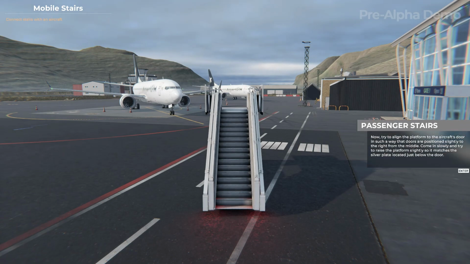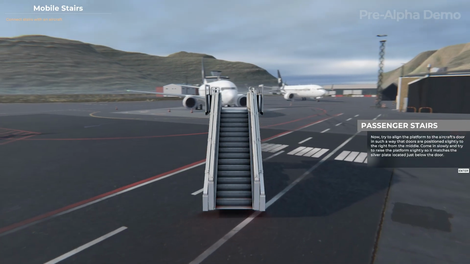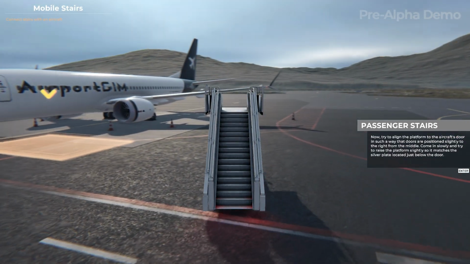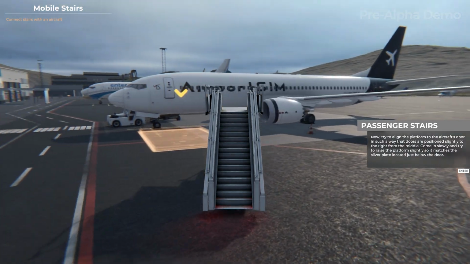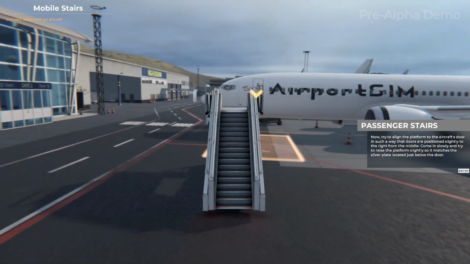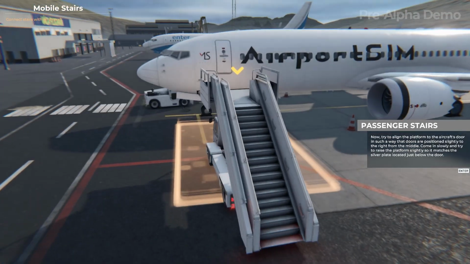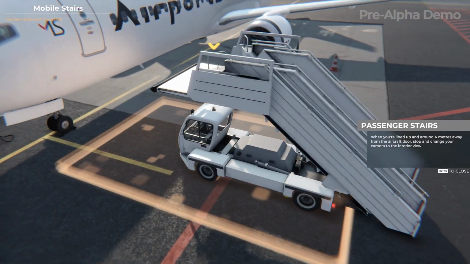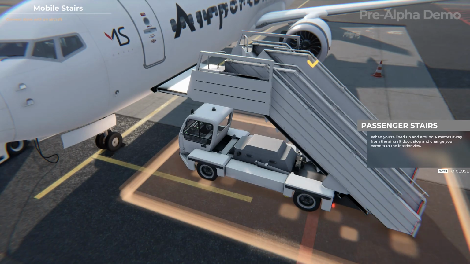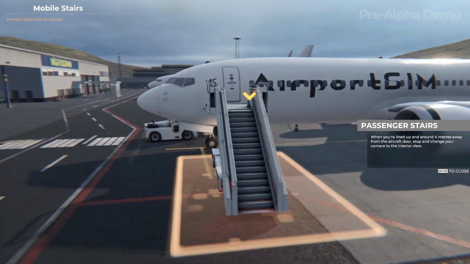Now, try to align the platform to the aircraft's door in such a way that doors are positioned slightly to the right from the middle. Come in slowly and try to raise the platform slightly so it matches the silver plate located just below the door. When you're lined up and around 4 meters away from the aircraft door, stop and change your camera to the interior view.